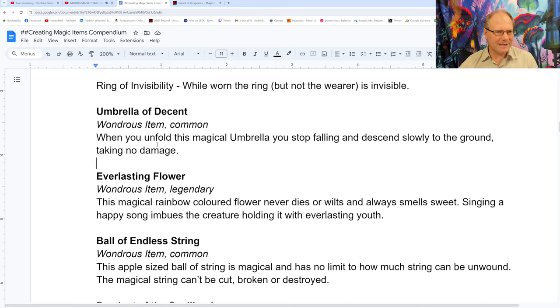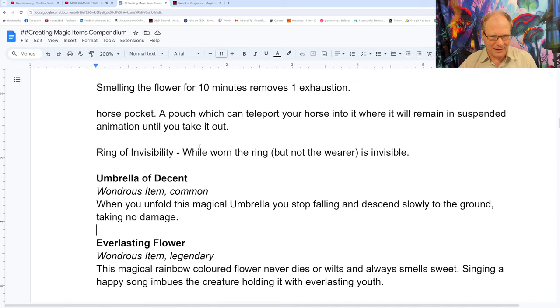So the Umbrella of Descent, we have now got an Umbrella of Descent. I have not attached the fact that unfolding is an action or a bonus action or any sort of garbage like that, because who gives a shit? I haven't stipulated the rate of falling. I've just said that you descend slowly to the ground and take no damage. That's it. That's all there needs to be. Nothing else. And it's a nice, simple line. It's easy to understand. Okay? Easy to port over to any game, too, without having too much confusion from a game master.